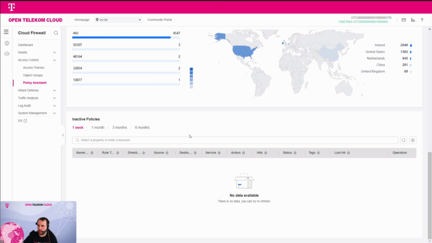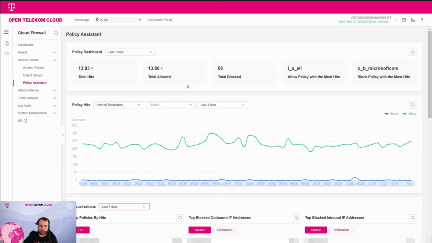Basically, this concludes the part for the access control. Now we come to the deeper, interesting stuff, which is the attack defense, which will be done by my colleague Sebastian. So I'm happy to see what you show us.